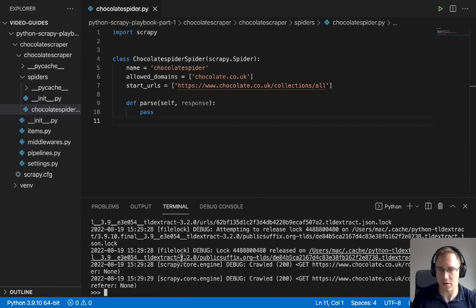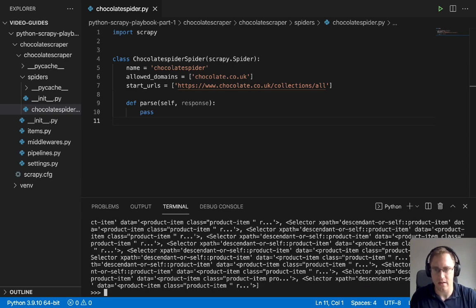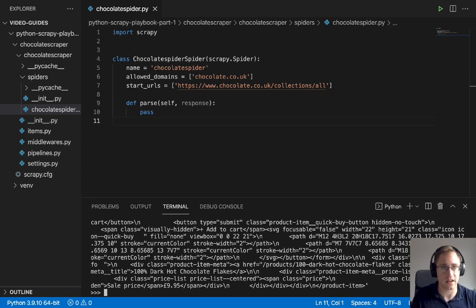If we go back to our Scrapy shell and type in response.css and we put in product-item, like we saw there, then we can see that this references all the product items on the page. So now let's just get the very first one. We can get the very first one by just appending .get() onto what we just typed out.